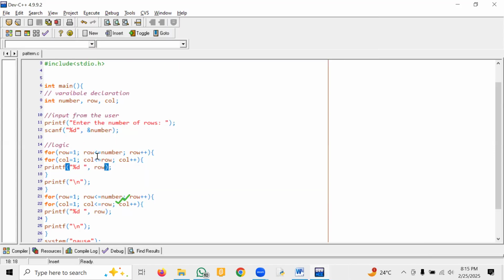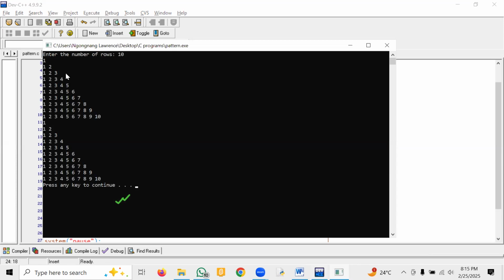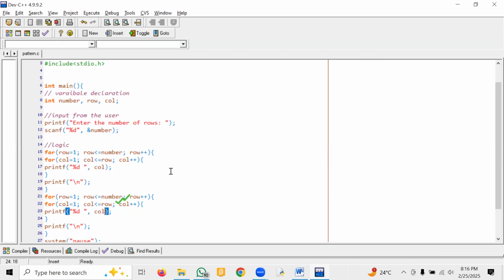Let me put, instead of printing row, I print columns. Compile and run. See, 1, 1, 2, 1, 2, 3, up to 10. It starts again. I want that after printing this one, it should start now going down, in descending order. So for us to do that, we need to change this other loop.